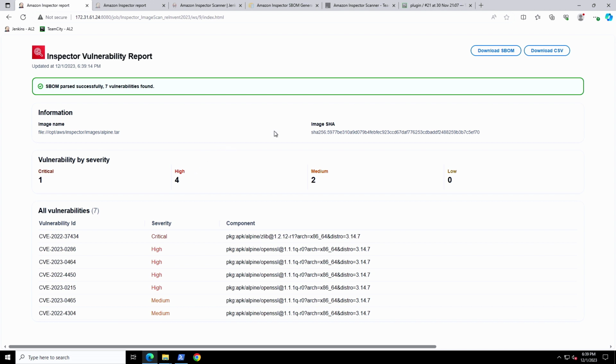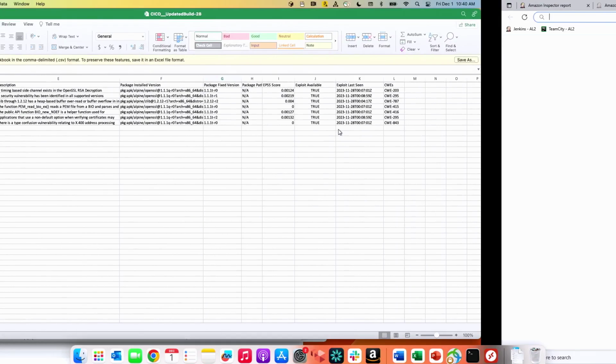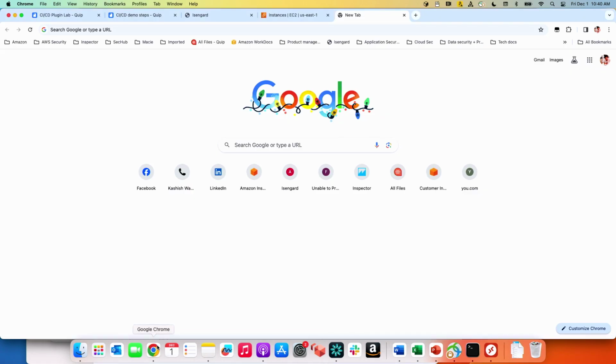And you can also download the SBOM if you want. It will be downloaded in CycloneDX format, and all this is available for you. I didn't have to enable anything. No Inspector enablement, nothing. As long as you have your Jenkins server set up or any CI/CD solution, this is all you need to do. Now let's look at the other two features.